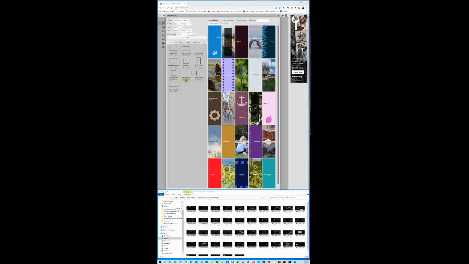So here we go. I'm creating a new project using photopedia.com. I'm going to create 8.5 by 22 at 150 dots per inch. Okay, so I'm going to go ahead and hit create. Let me make sure everything's okay.